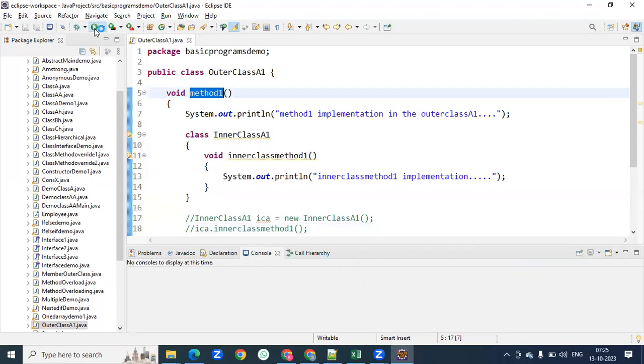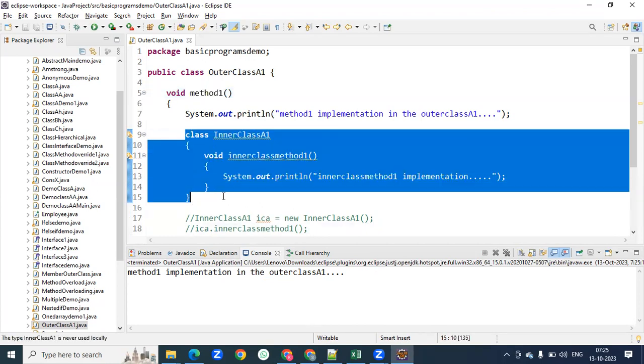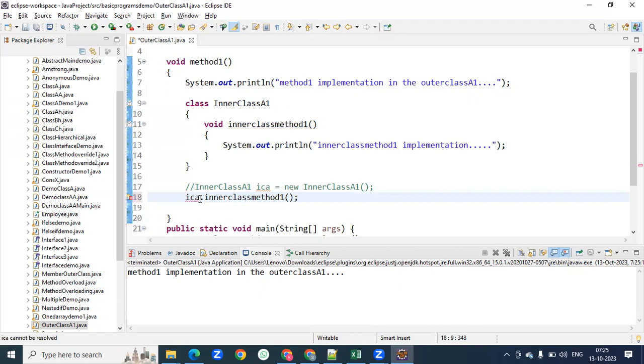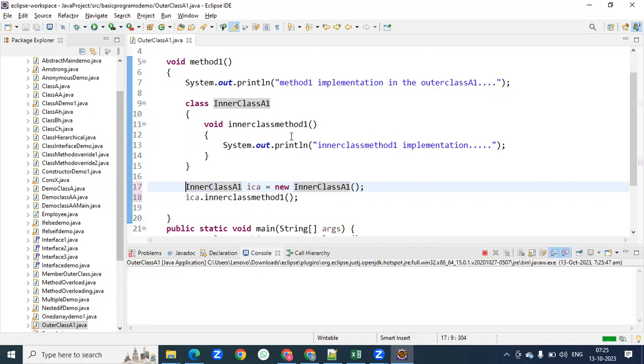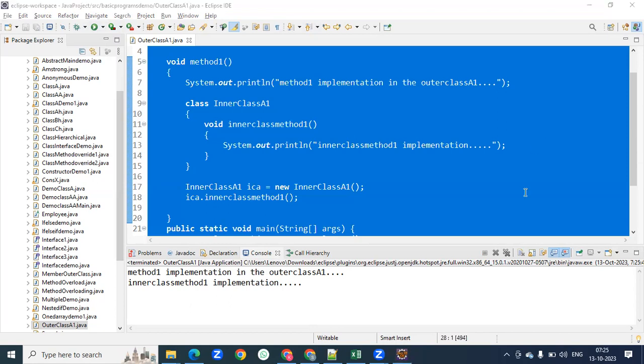See, even though we are writing the class inside a method, if for that particular class I'm not creating any object, and I'm not calling that particular method, whatever we have inside the inner class is not going to be executed. Got it? This is the local inner class.